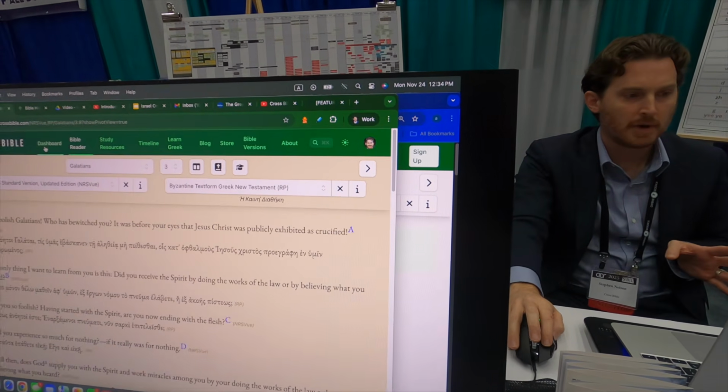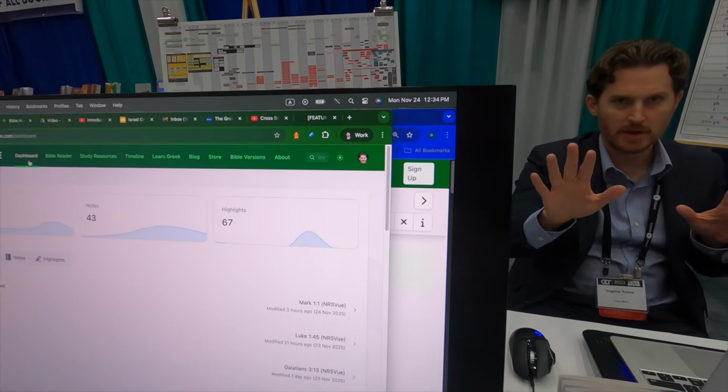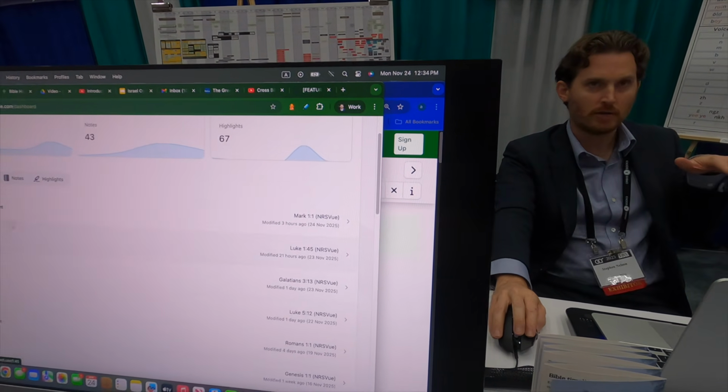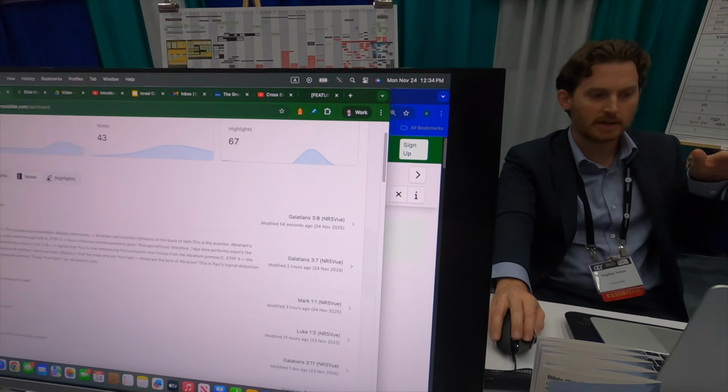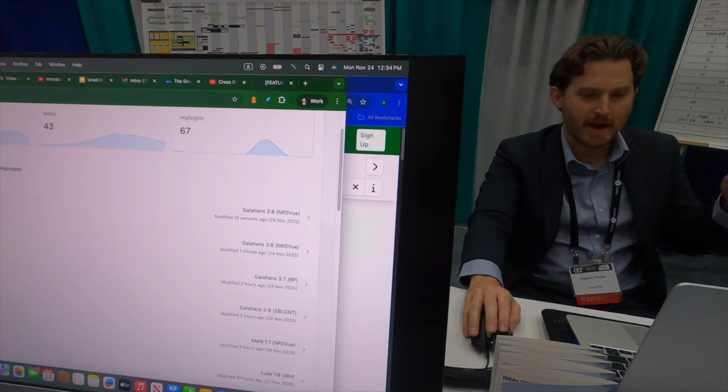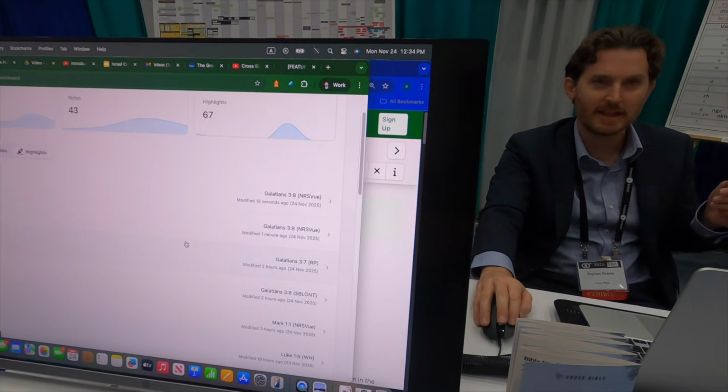We have a dashboard for the premium subscription that gives you sort of an air traffic control, high-level view of all your bookmarks and your notes and your highlights. We're going to add delete buttons here, so you're going to be able to go through and mass delete things if you want to start from scratch or just clean things up a little bit.